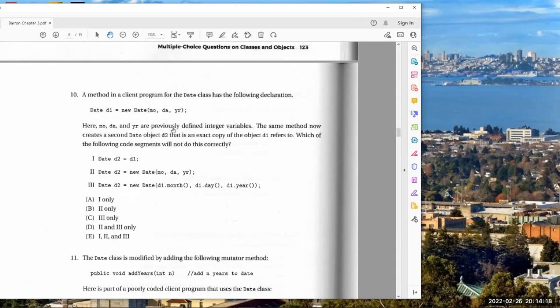Which one is wrong? Actually, which one is wrong? So you say the same method now creates a second date object. D2 is an exact copy of the D1 referred to. So D1, okay. I think it's 3. 3 only. Let's look at it.